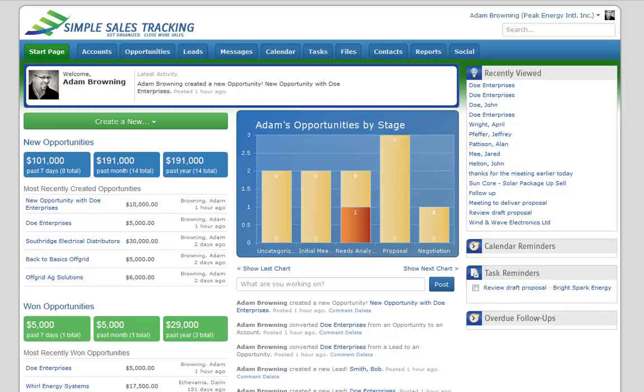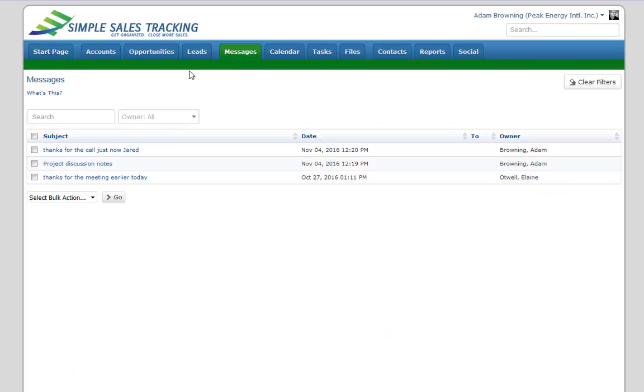Keeping track and managing your communications with your customers and with your leads is an important part of your sales process. Tracking email communications in particular is something that Simple Sales Tracking is set up to do and is fairly straightforward. So messages, as we call them in the system, are stored in the messages tab. You can see there's a few that are in here already.